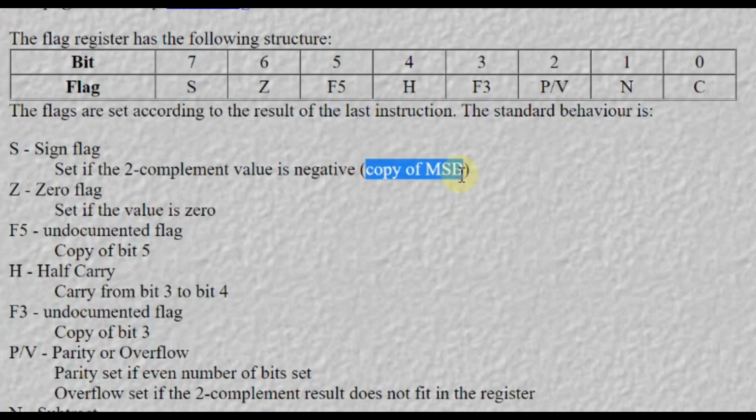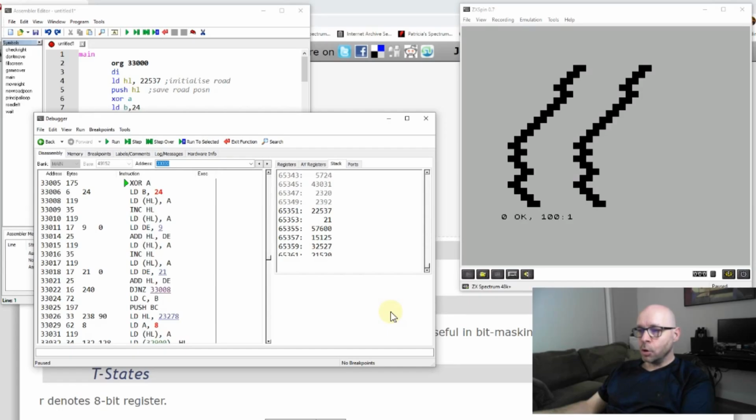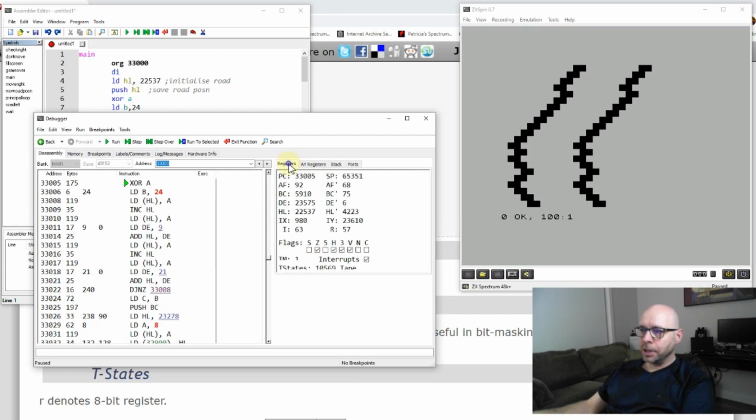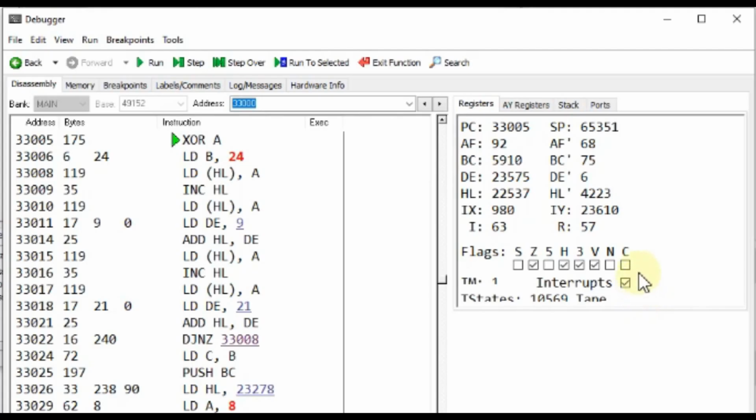That's what it means by copy of MSB. The value of this sign flag bit will be the same as the value of the most significant bit. So we're back in our emulator here, and if we take a look at the registers, here are the flag bits. One of the registers is called the flag register, also known as the F register, right here. It's often paired up with A to make an AF pair.